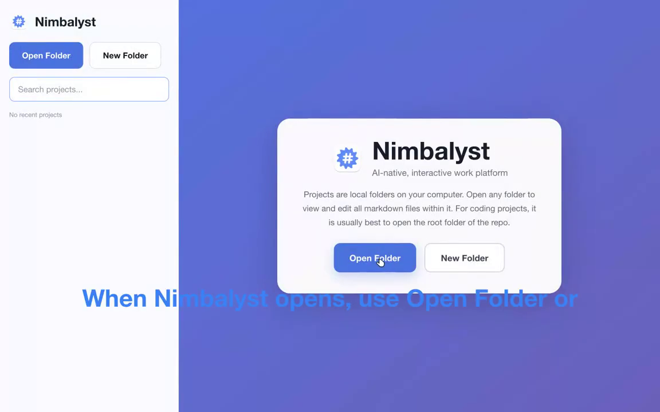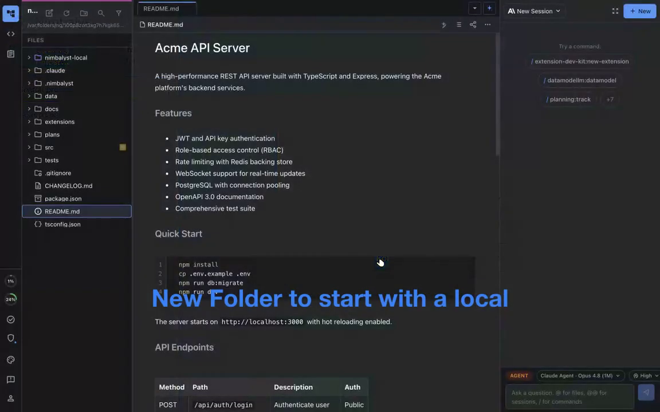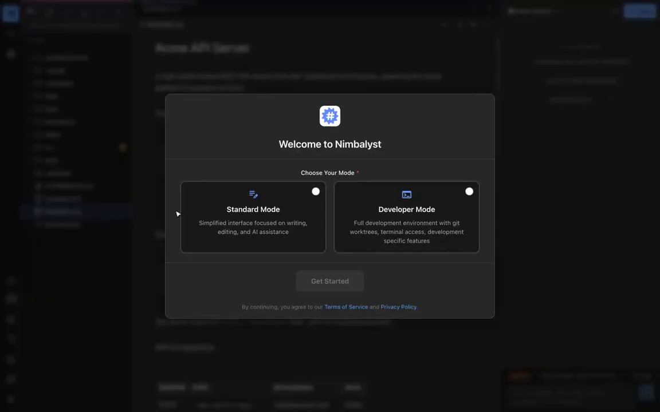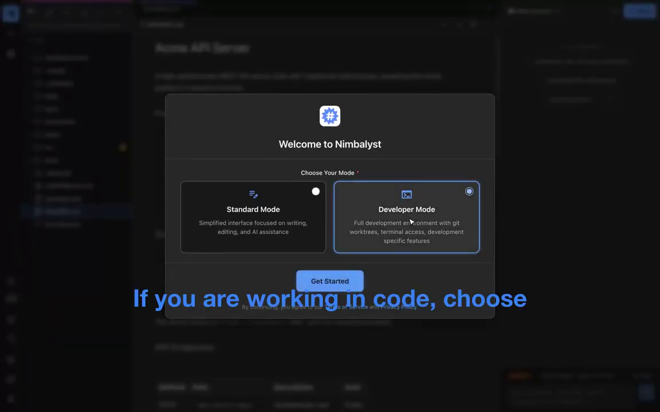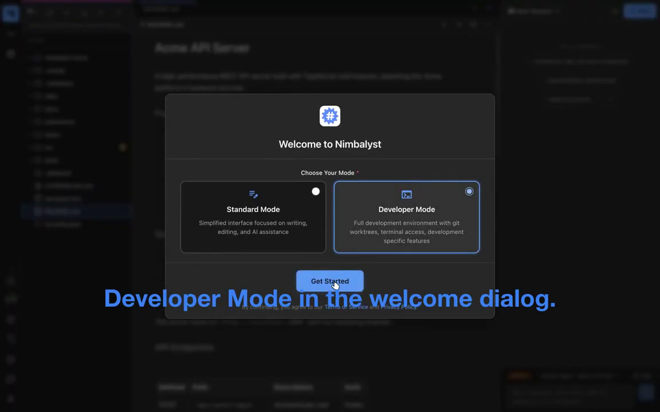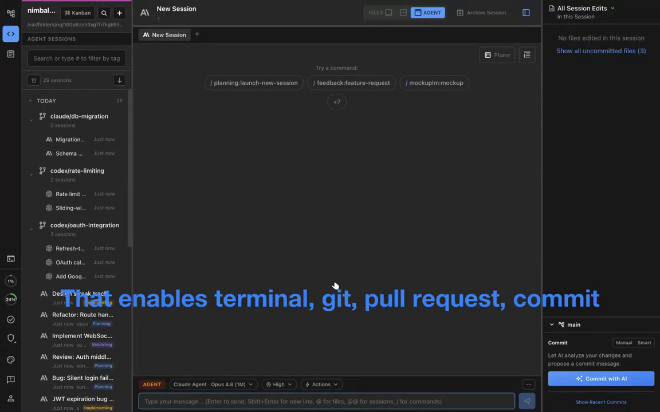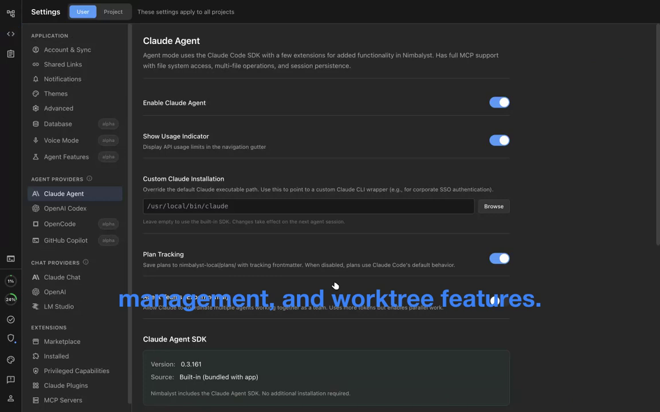When Nimbalyst opens, use Open Folder or New Folder to start with a local project folder. If you are working in code, choose Developer Mode in the Welcome dialog. That enables terminal, Git, pull request, commit management, and worktree features.